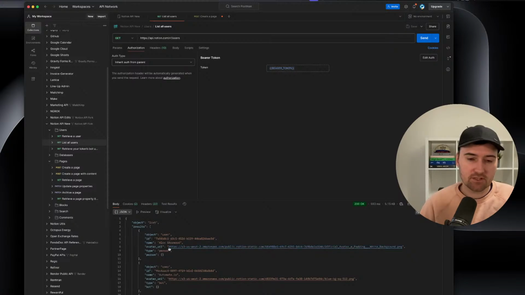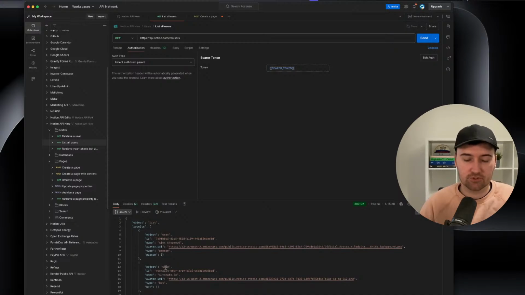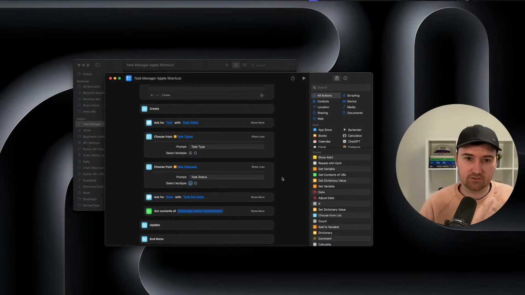And you can see here when we have a look at this list of results, I think this is ordered based on when the users were added, or maybe just in alphabetical order, I'm not sure. We've got me, so I'm listed there as a user. And then we've also got some bot users here as well. So we're not going to want to choose our bot users, obviously, as assignees for our task. So we'll filter them out in a second. But basically all we need for our shortcut is my name and my ID. So let's go through the process of extracting those details.